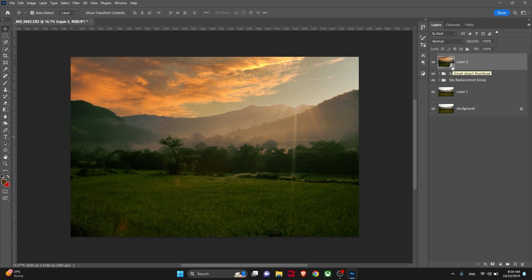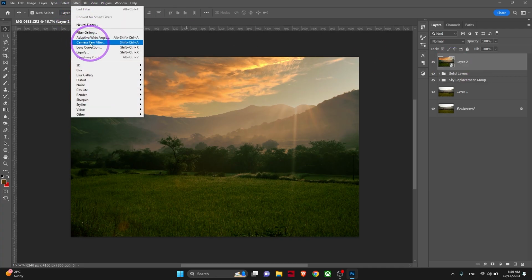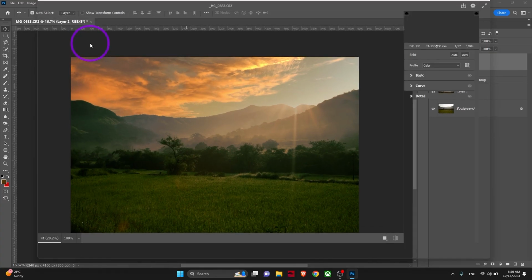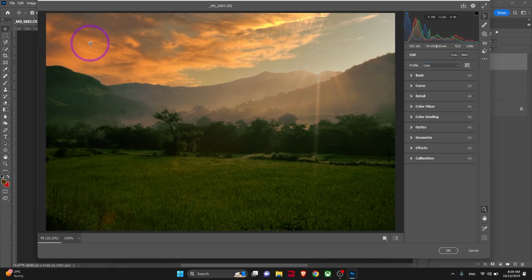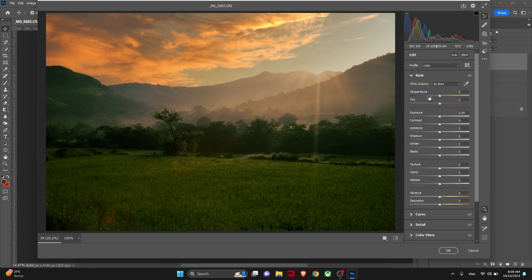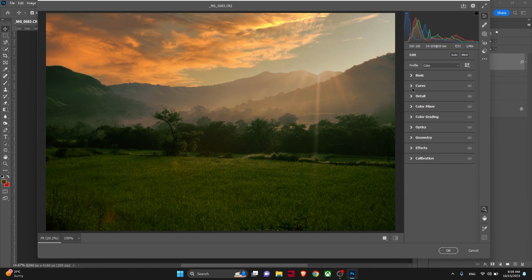Now I will open the Camera Raw Filter by going here to Filter and Camera Raw Filter. You will be amazed to see that this Camera Raw Filter gives you n number of options to work on your image. As soon as you open it, this will be the basic interface. Whatever changes you make in the basics, maybe temperature, tint, exposure, contrast, or highlights, will apply entirely to this image.